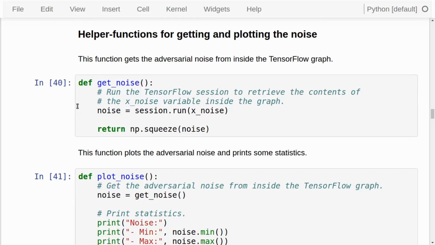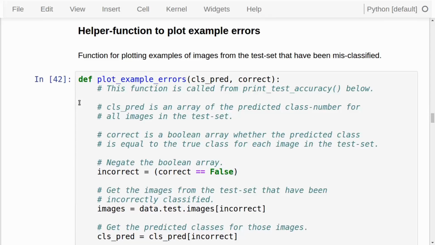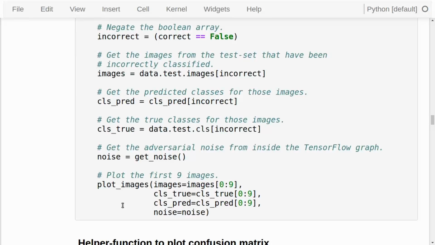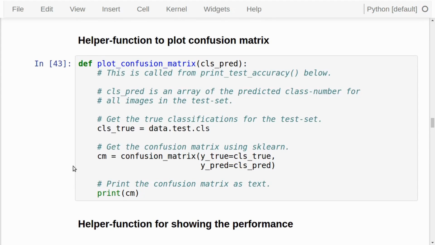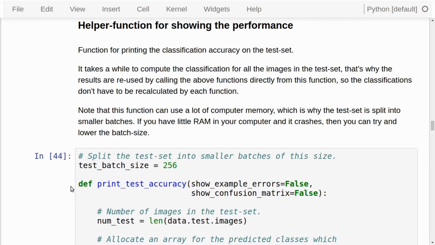Then we have a helper function for getting the noise from the TensorFlow graph, and it is very simple. And here we have another helper function for plotting the noise and printing some statistics. Here's a helper function for plotting some examples of images that have been misclassified. And the only difference from the previous tutorials is that we have to get the noise and we have to add that to the images before we plot them. And here's another helper function for plotting the confusion matrix, and another helper function for plotting some classification accuracy and various other things. And this is exactly the same as some of the previous tutorials.